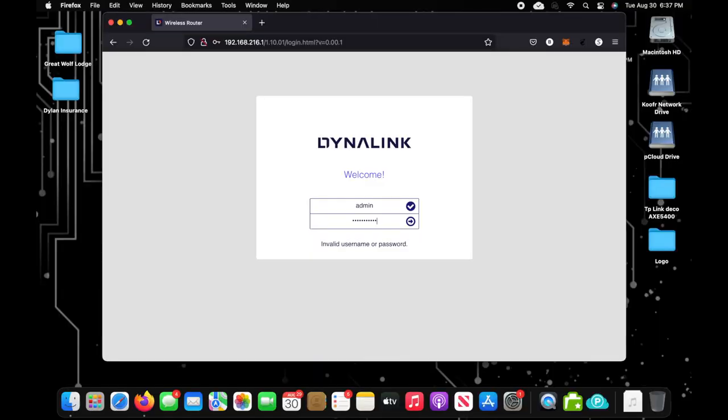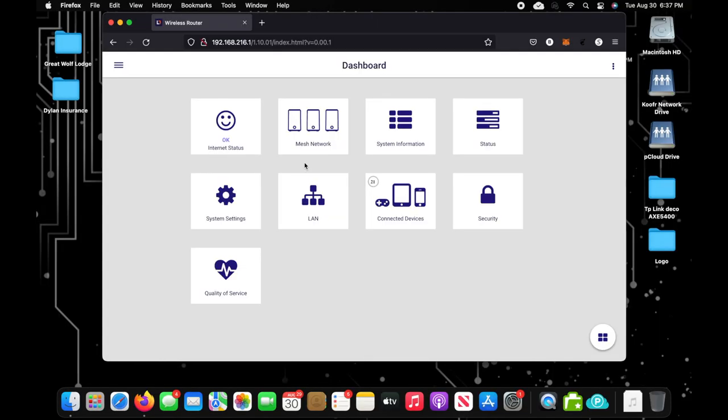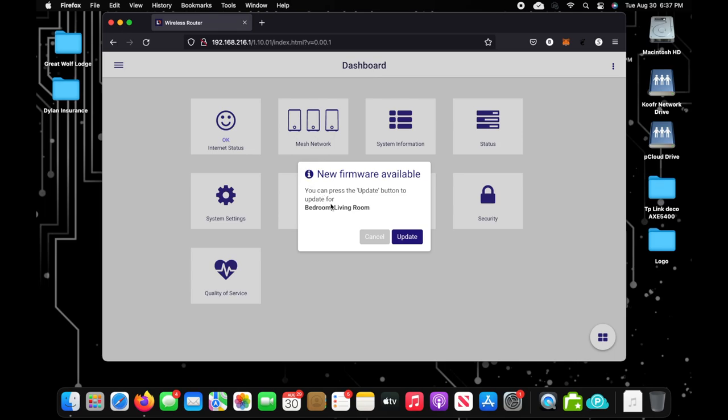From there, you'll want to go ahead and just set up your router either through your app or through the web interface per the instructions from the manufacturer.